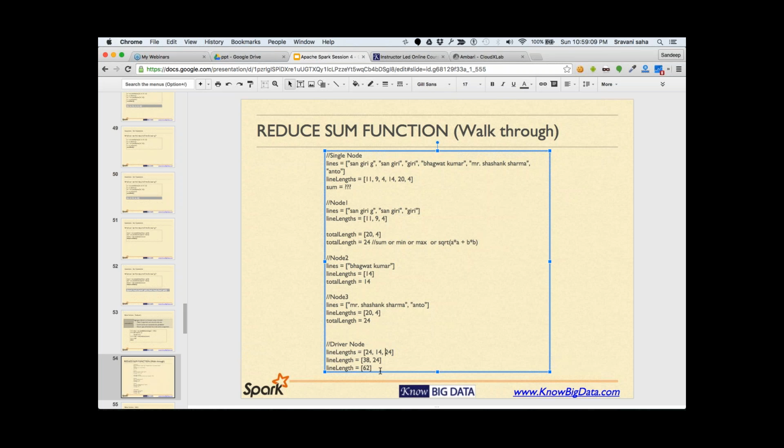Now you can see that the reduce function, which is sum in this case, is being executed on every node, and once everything has finished, the same thing is applied on the driver node, to reduce the values from all three partitions into one. Make sense to you?